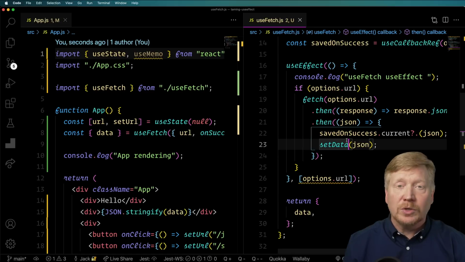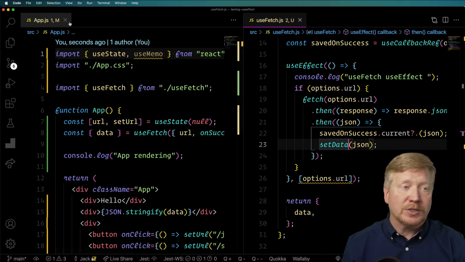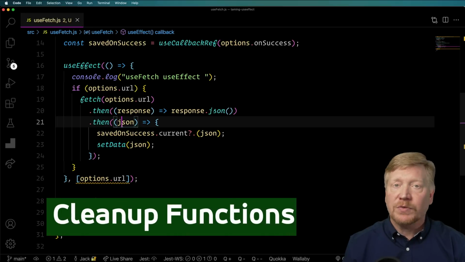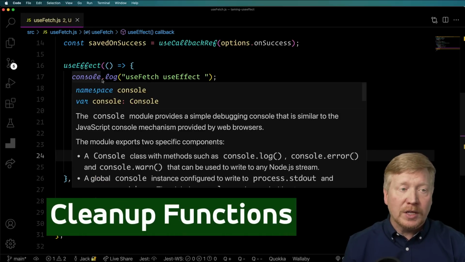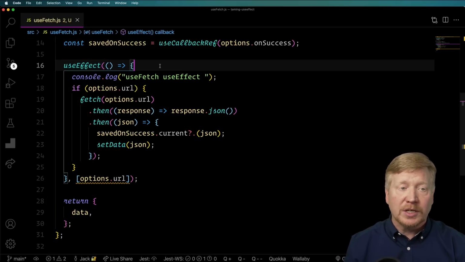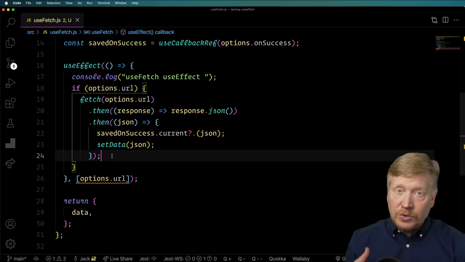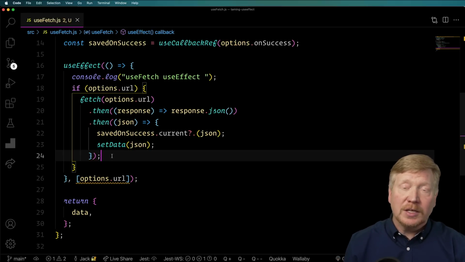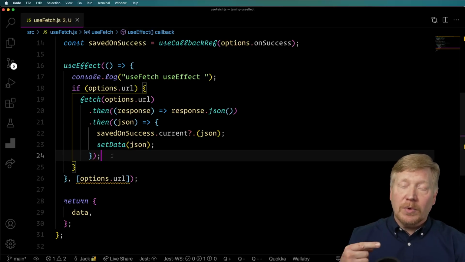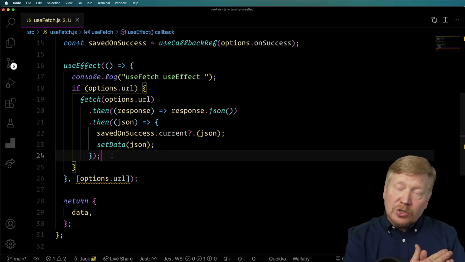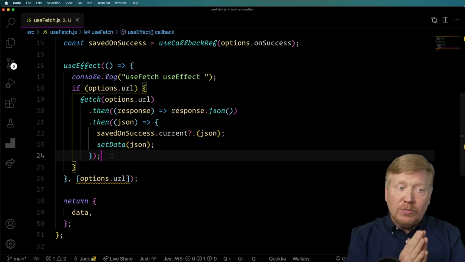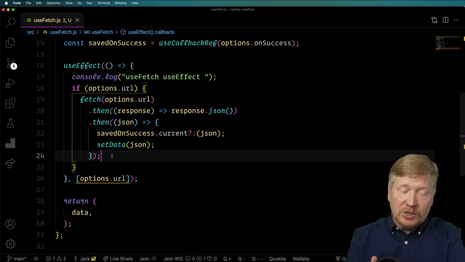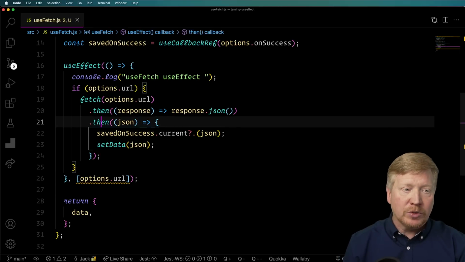All right, let's take a look at two more gotchas when it comes to useEffect that I often see people run into. And the first one is around cleanup functions. So let's take a look at useEffect in particular. And we know that in this, we are not actually returning a cleanup function. So a useEffect can optionally have a cleanup function that comes after it. And when the values change, the original cleanup function is called before the new useEffect function is called. So we haven't returned one here.